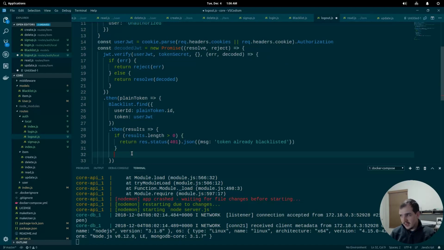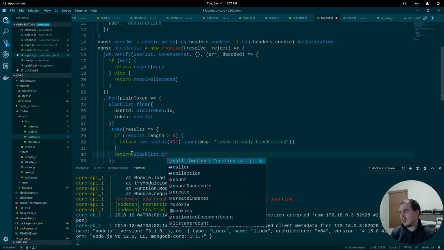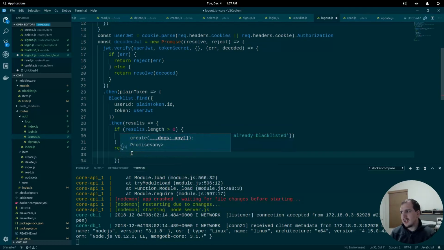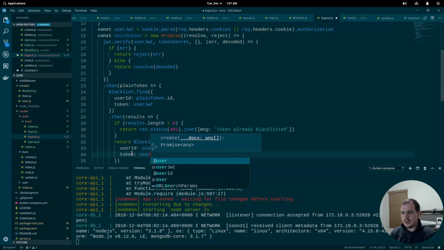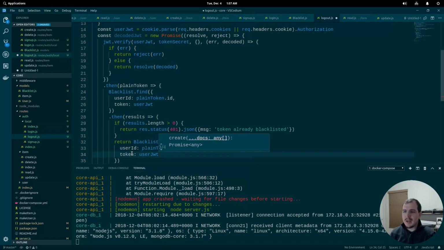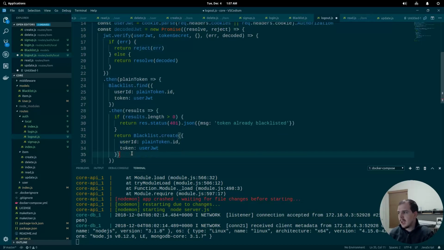Now, since we know that we don't have it, we want to make a new one. So we're going to return our blacklist.create, and the user ID is going to be equal to our plain token.id, and the token is going to be equal to our user JWT, because what a user would be passing in is the encoded version of the JWT, so that's what we need to blacklist. And so we're returning that.